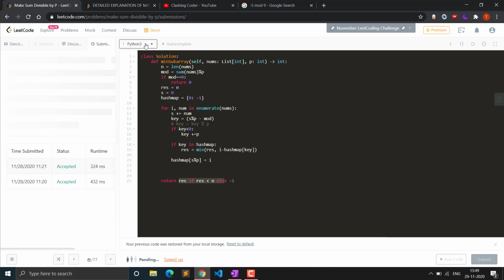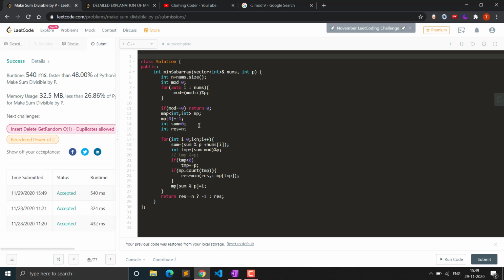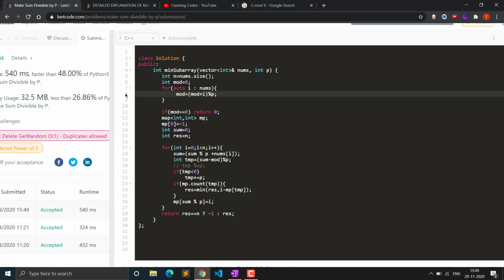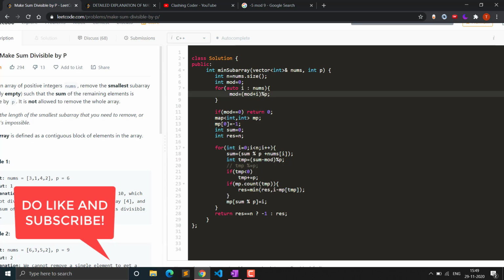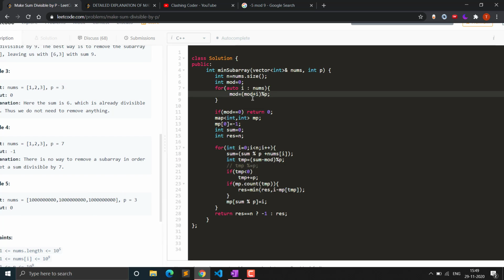So let's submit it. Then I will show you the C++ code. I will provide the code in the description, so you can refer to it from there also. It is also similar. In C++, if you first add the subarray elements, it will give an overflow, because the values go up to 10^9. So it will be a really big value, so you need to use long. If you don't want to use long, you can simply at every point, when you add the value to the particular sum, take mod p.